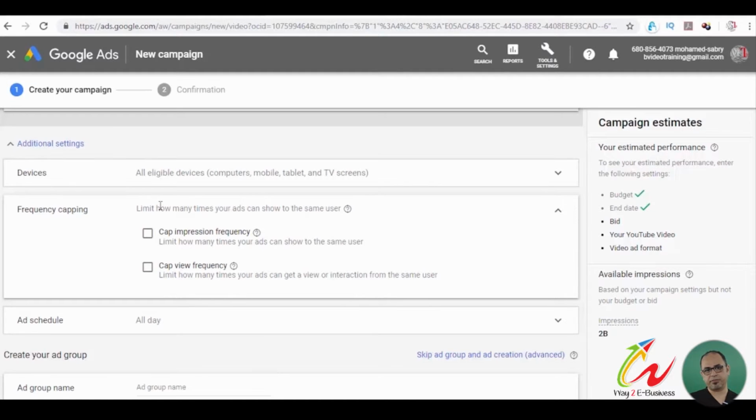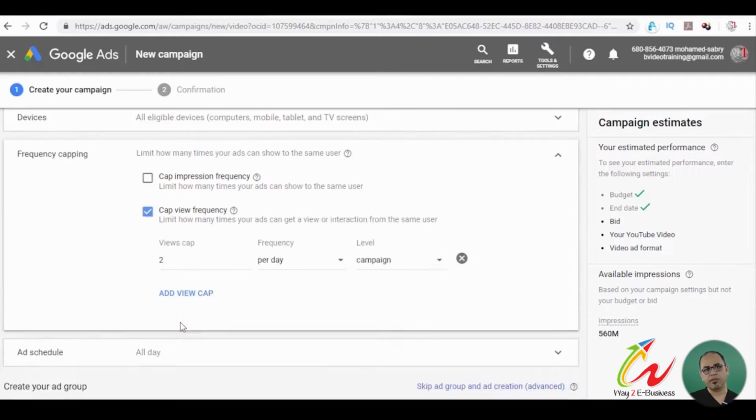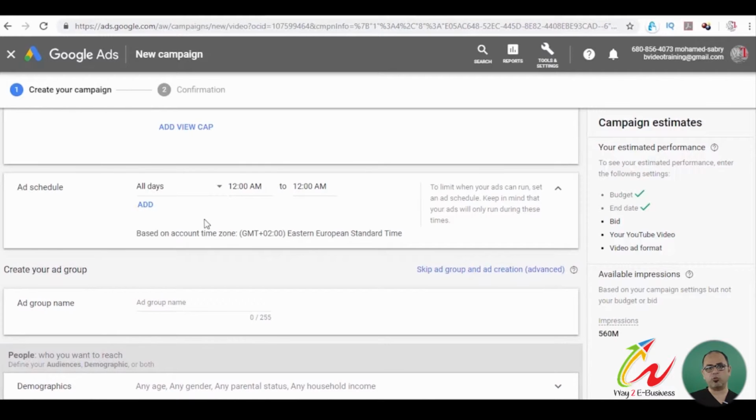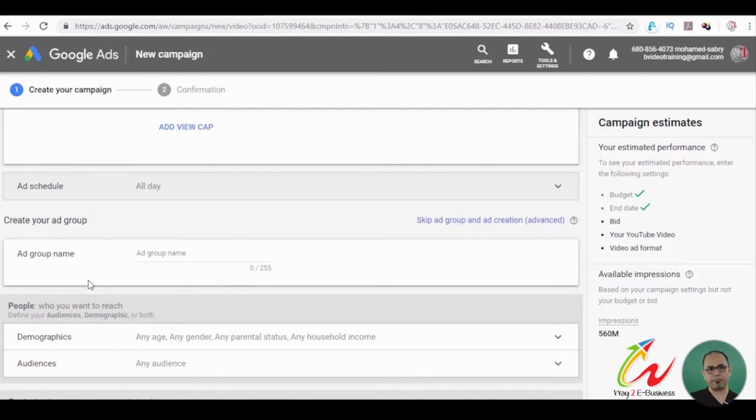Frequency capping. This option is used to decide how many times the video ad can be viewed by the same user. Cap view frequency refers to how many times your ad can get a view interaction from the same user, so we choose 2 times for the same user. Schedule: do you want your ad to be viewed all day, or do you want to decide a specific time during which your ad runs?